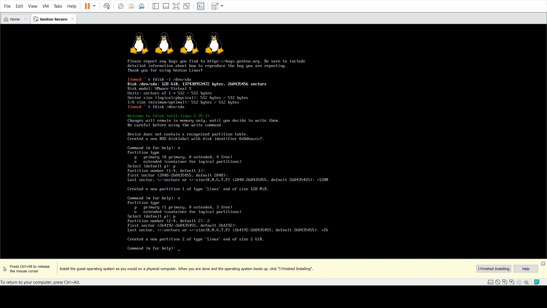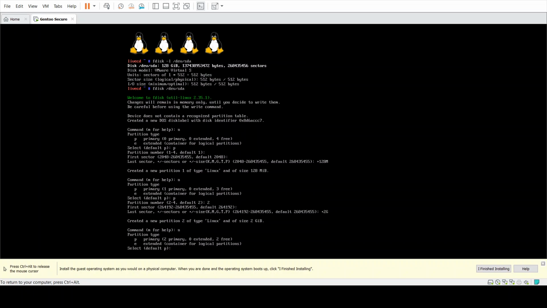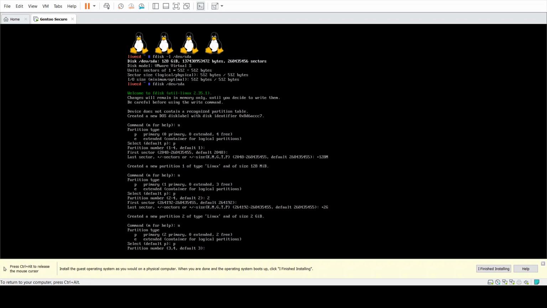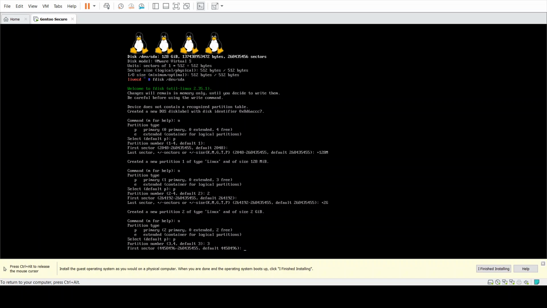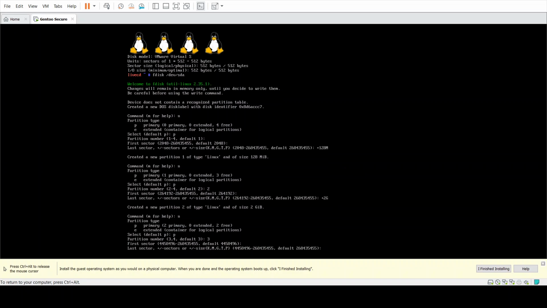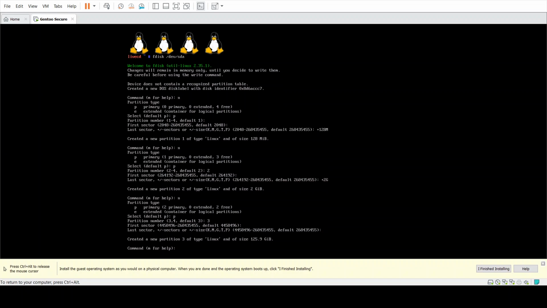Okay, now for the third one, which will be our main hard disk, we'll say a new partition, select P. Primary is default, partition number 3, first sector can again be from the beginning, and since this is going to take up all the rest of the space, we can just click default again, so it will take up all the remaining space. So now we have the third partition of Linux type, 125.9 GB.